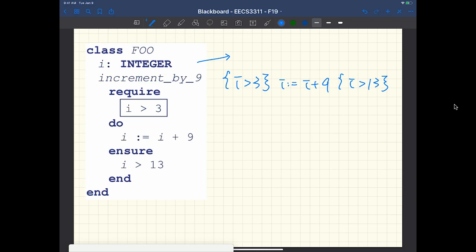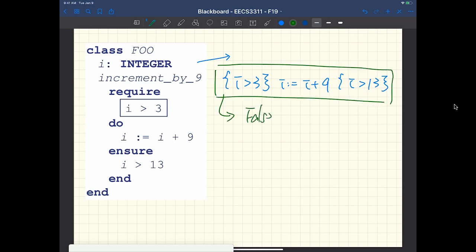According to how we discussed, this should be false because somehow I larger than 3 is too weak. For example, when I is equal to 4, it's not going to establish I larger than 13 after incrementing by 9. So now, I haven't talked about any proof just yet. I want to give you intuition only. So now you can think about this whole thing over here is false, because I equals 4 will be allowed by the precondition.